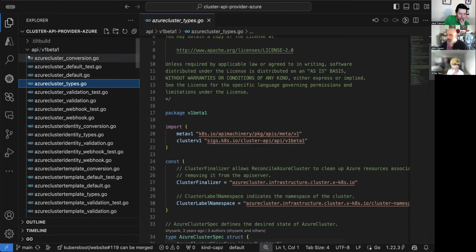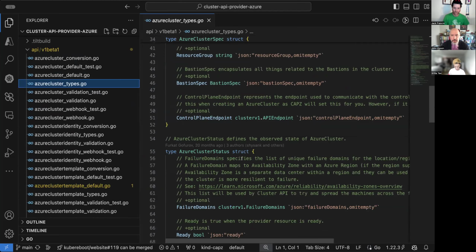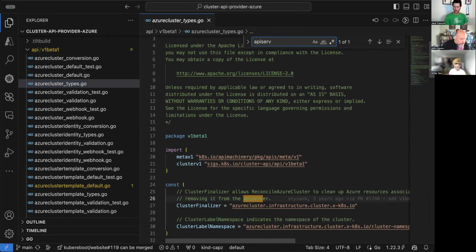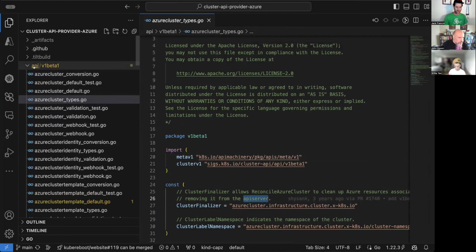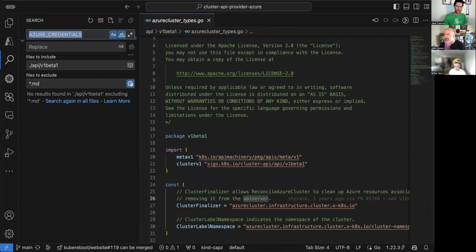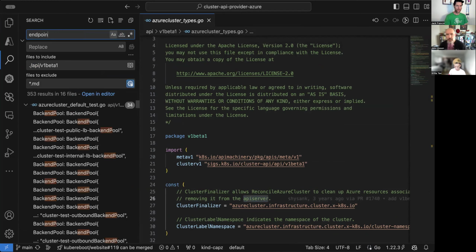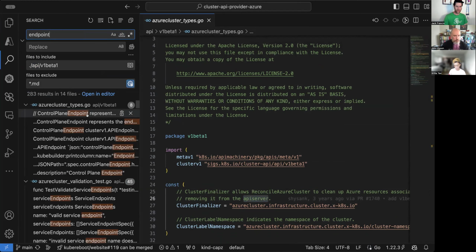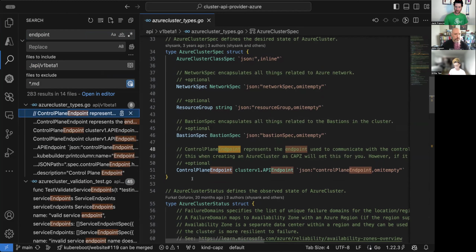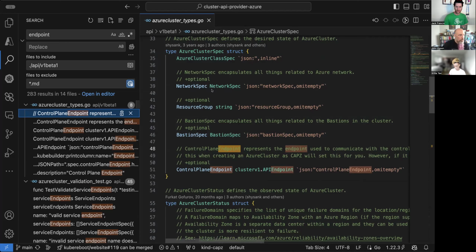Here, I will go to. Yeah, it's not under this here. Probably under control plane endpoint. Okay. Did I find the right spot under Azure cluster spec, control plane endpoint?